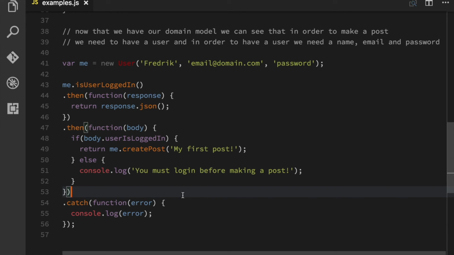So I hope this makes sense to you. The idea behind object-oriented programming is that, as I said, you create a domain model, you try to map out the different objects that you need, and then you put the functionality that they need to be able to do inside of that object.